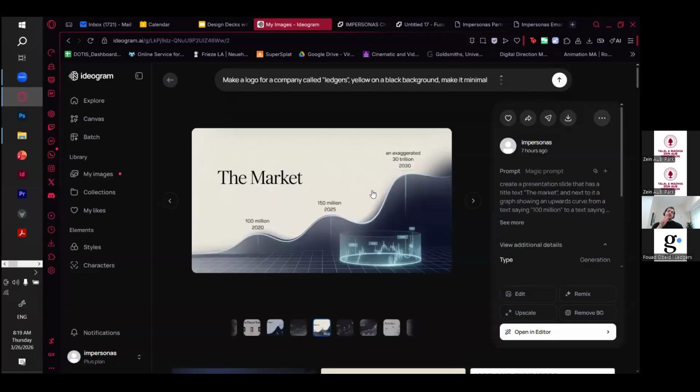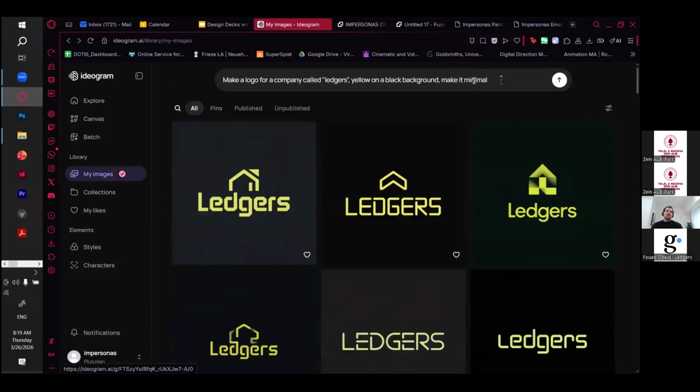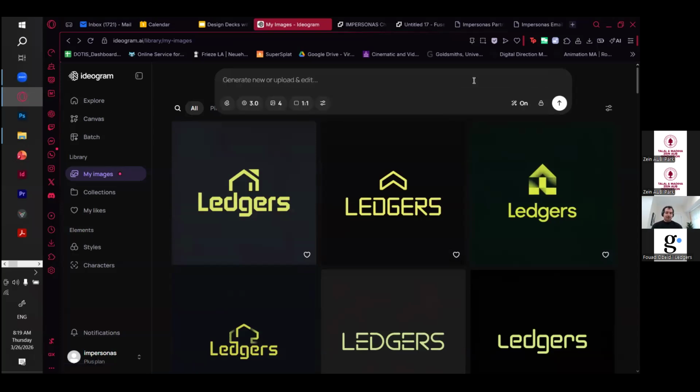So this is another thing you can do with Ideogram. You can also create icons. So let's say icons for your problem. Can someone give me 2 to 3 problems for the problem slide of your pitch deck?